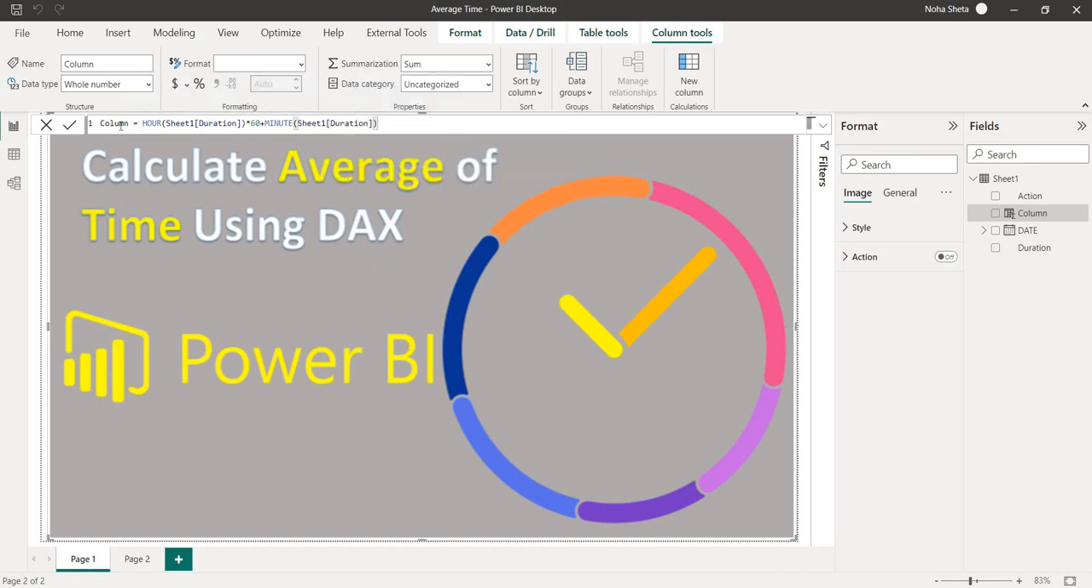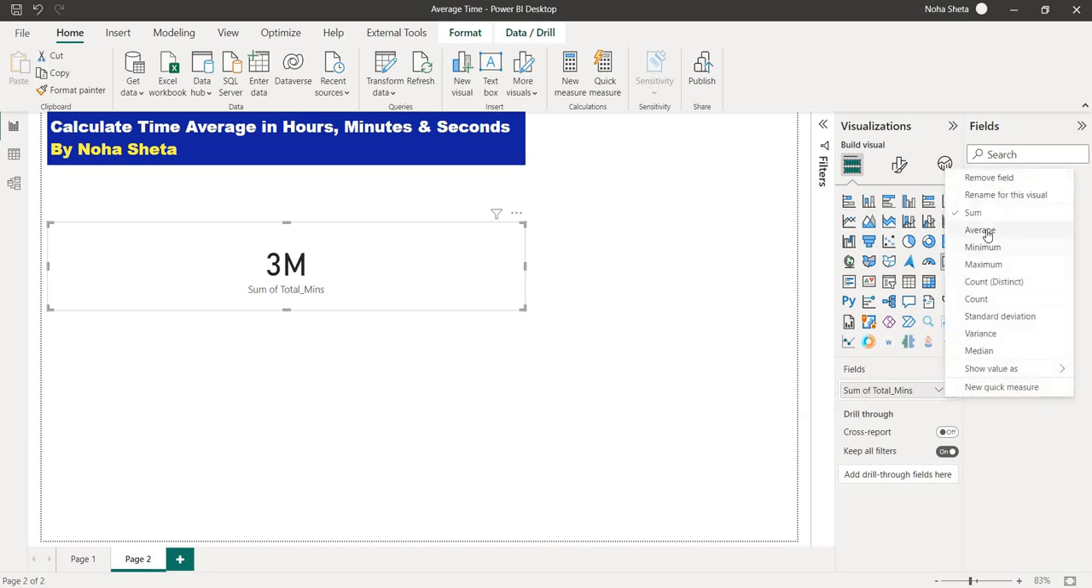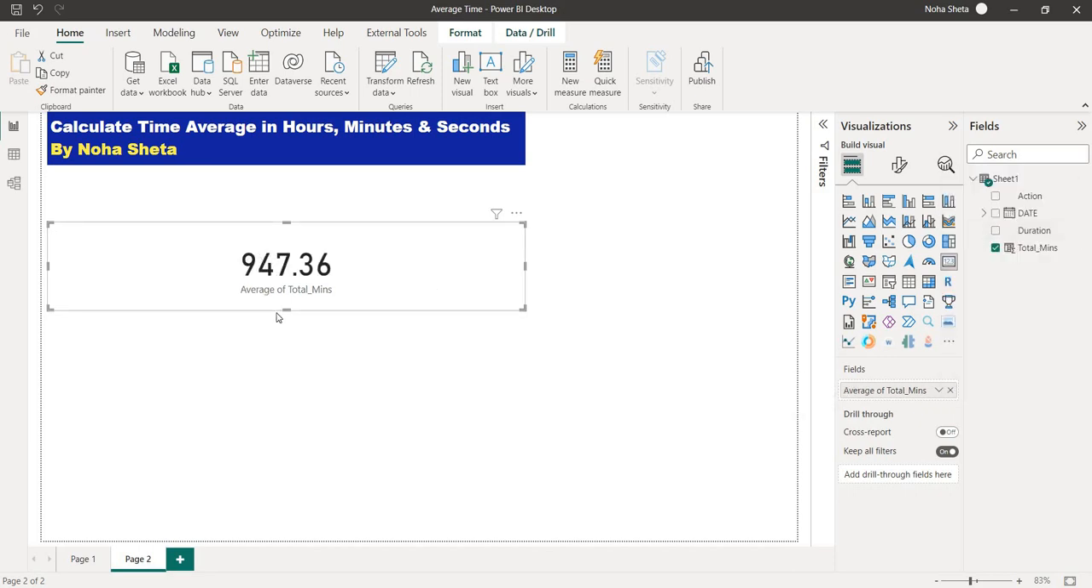So this will be called Total Minutes. As we learned in our course, calculated columns sum the equation by default. So for now I have the total number of minutes for my duration column. Let's add it in a card here and see the average. Instead of sum, I'm going to convert to average. This is the average duration or average time in terms of minutes.